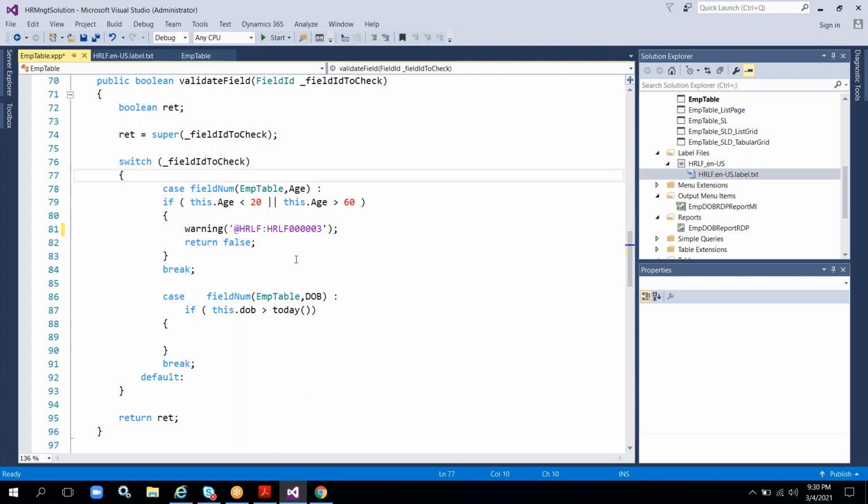You just see here, once the label file ID is placed, it is showing in a pink color, something like a different color. When you place your cursor, automatically you can see the text showing: age should be in between 20 and 60. I think this can be a better practice when you are doing localization.